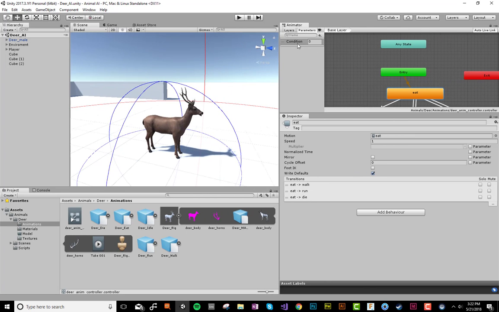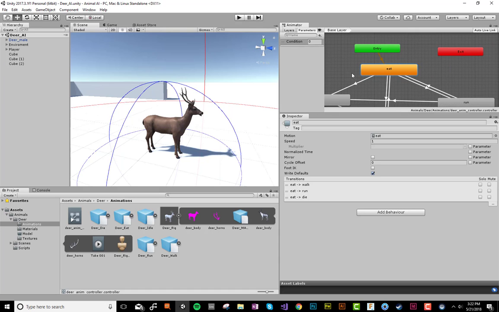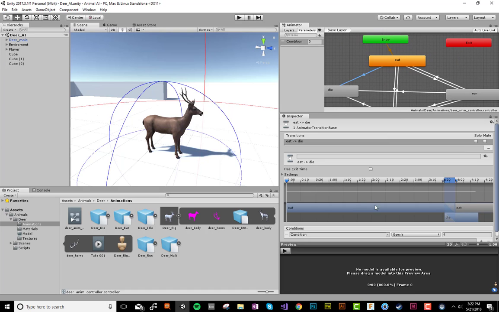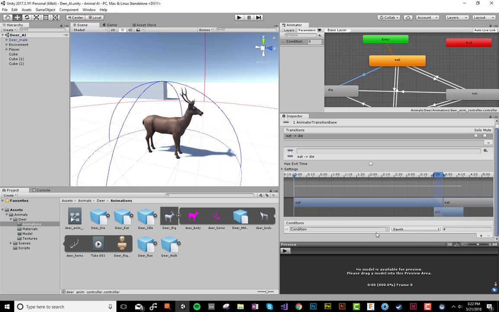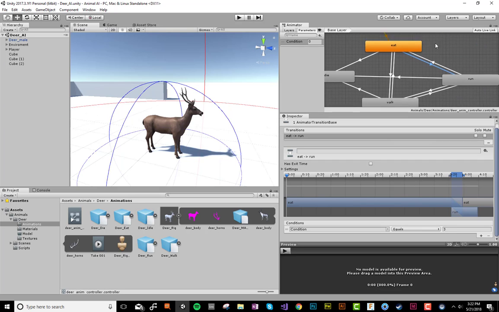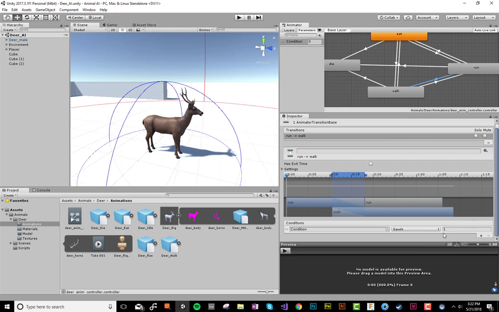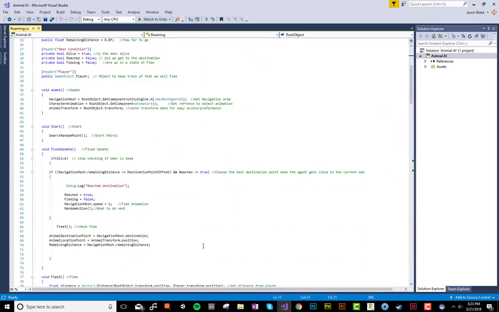Under parameters, what I did is set up a condition. So if he's in the state of 1, which is here, if the condition equals 4, then he's dead. If this condition equals 3, then he's running. And if this condition equals 1, he's walking. And you'll see that in the code.